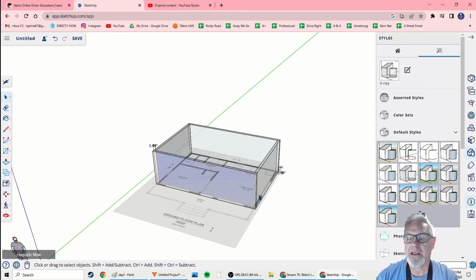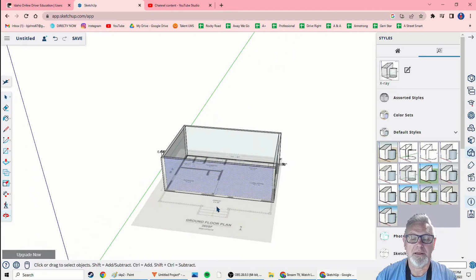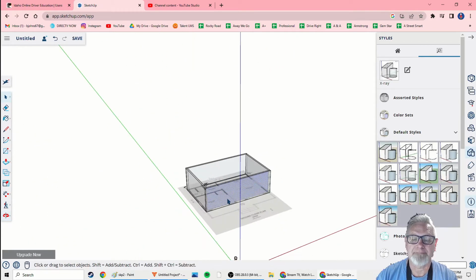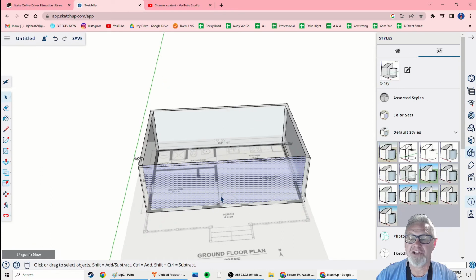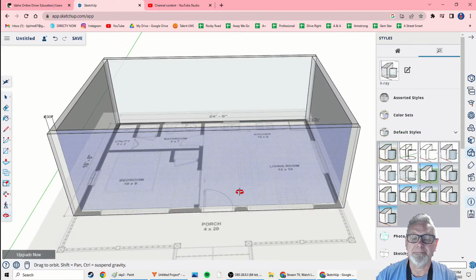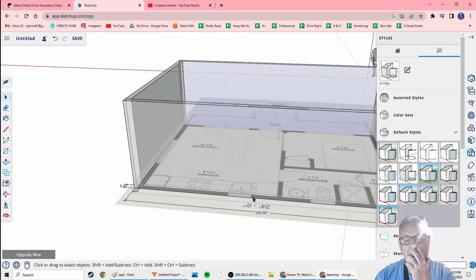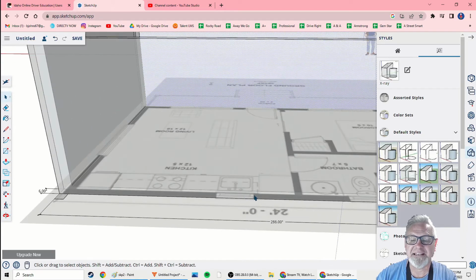And we want to add the windows and door to our cabin. So to do so, remember we have changed the style to the X-ray style so we can see through everything, so we know where things go. With your own floor plan, you can choose any wall, any window, any door. It doesn't really matter, but the technique is the same.